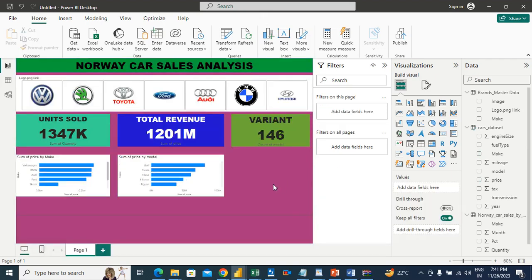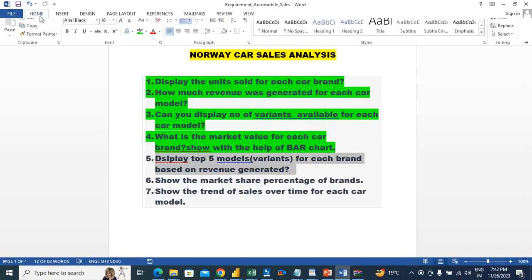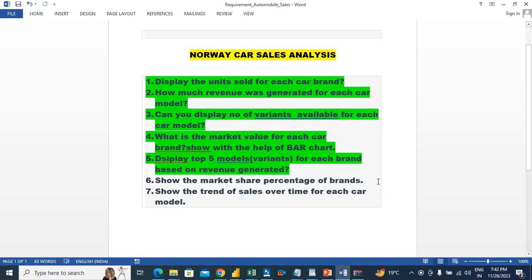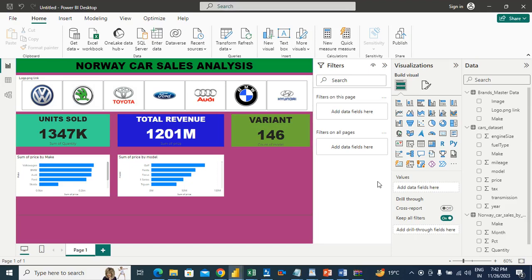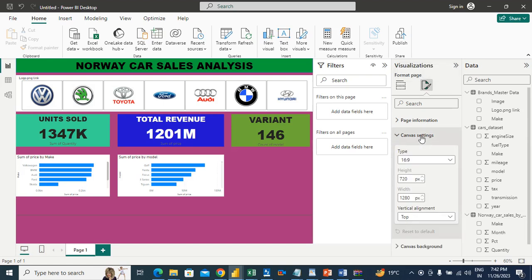And now this is resolved. So I'll highlight this, show the market share percentage of brands. Now in the meanwhile, what I'm going to do is increase the height of the page.